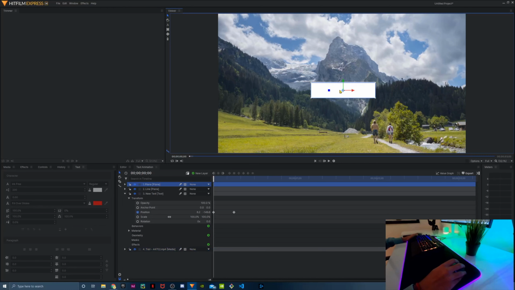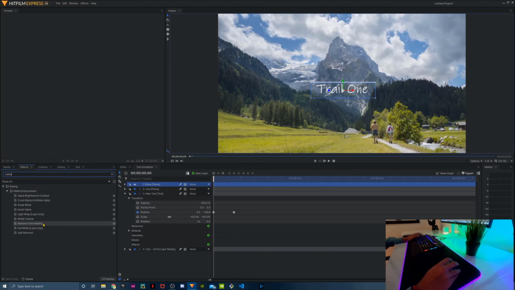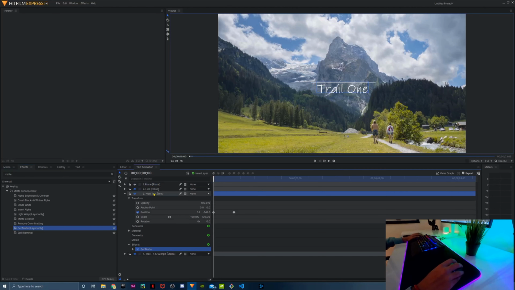So now once we're over here, what you're going to want to do is make this non-visible by clicking this little eye over here, and you're going to go to effects and just type in matte. Now over here, you're going to see set matte. And now you're going to drag this onto the text.